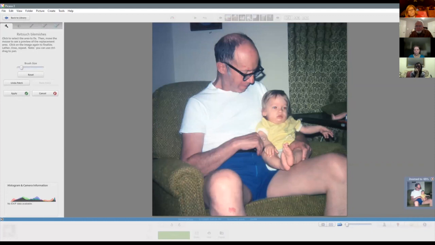And what it's doing is it's blending. It's blending the colors from the two locations. But now, no scratch. Kim, I bet you're gonna have tons and tons of those little scratches and dust. It's almost impossible to get rid of all the dust when you're scanning. Right. And I try really hard.